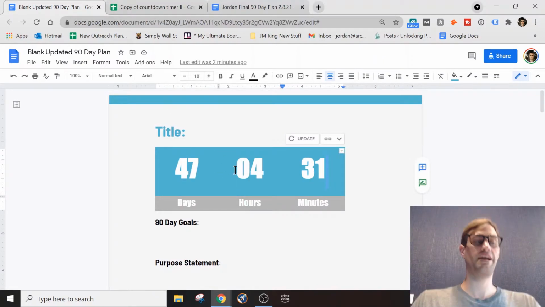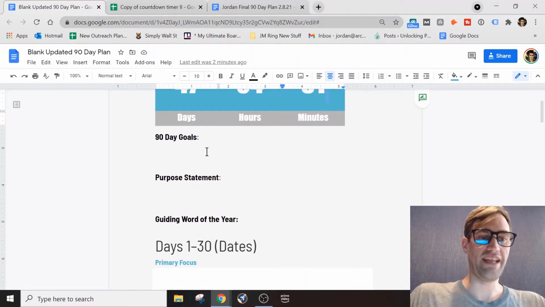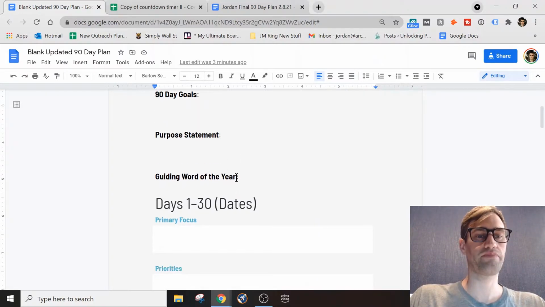But a countdown timer is a great part of a 90-day plan because you can see how much time you have left, because time passes just crazy fast. So you have 90-day goals here. Put your number one goal that you're working on here. You can put several goals if you want to, but make sure your number one primary goal is there, and that's what the whole purpose of this 90-day plan is, to work toward that.